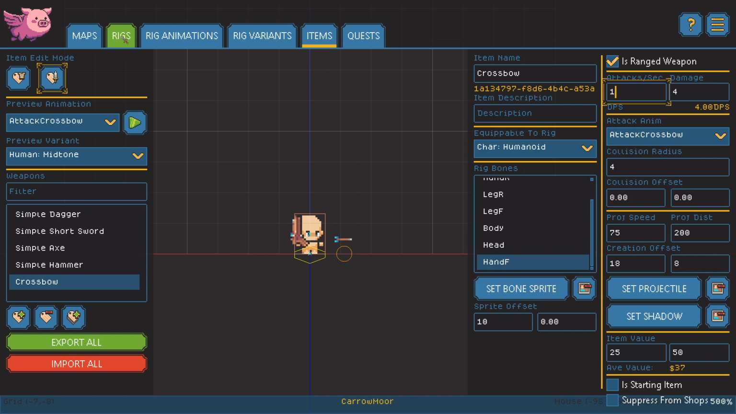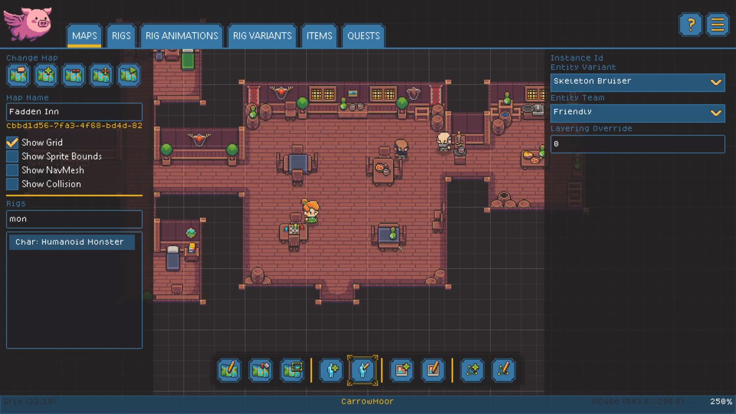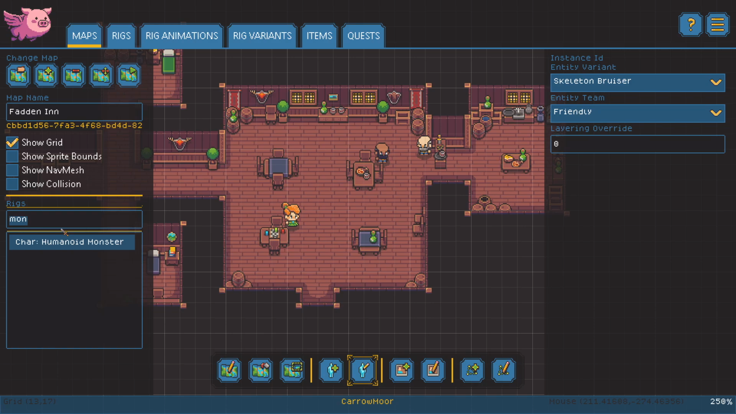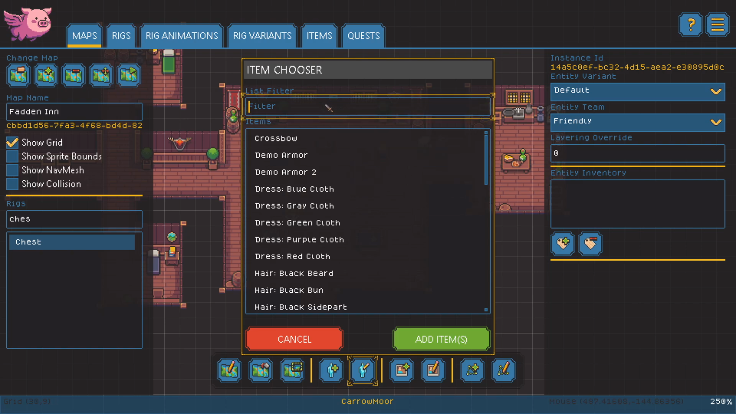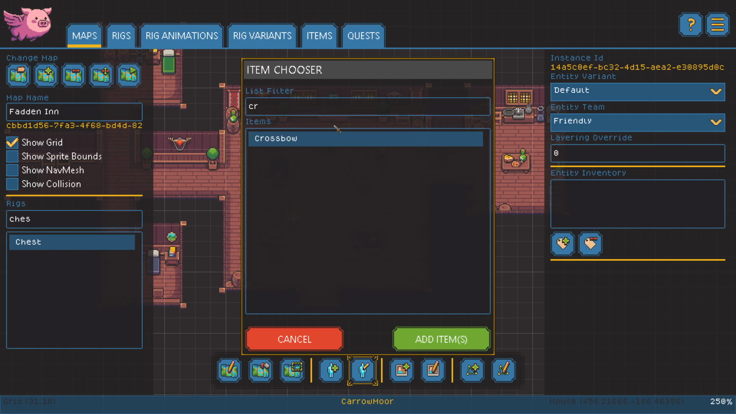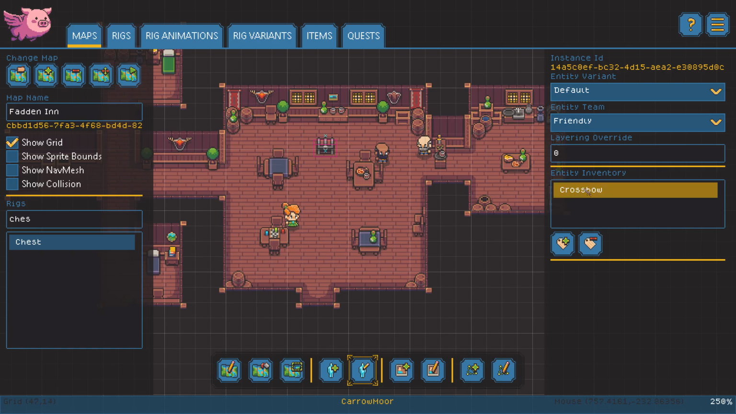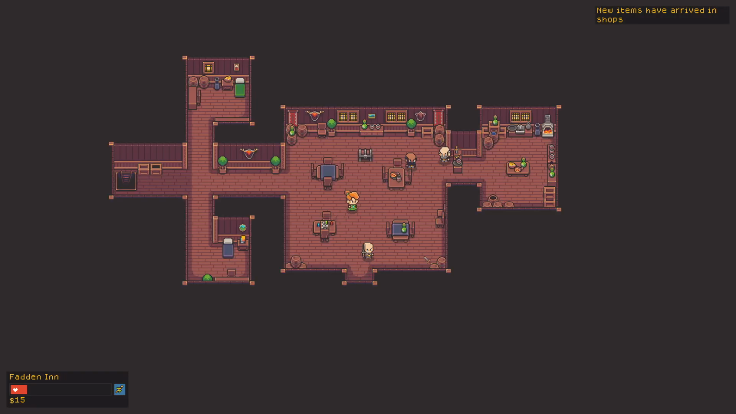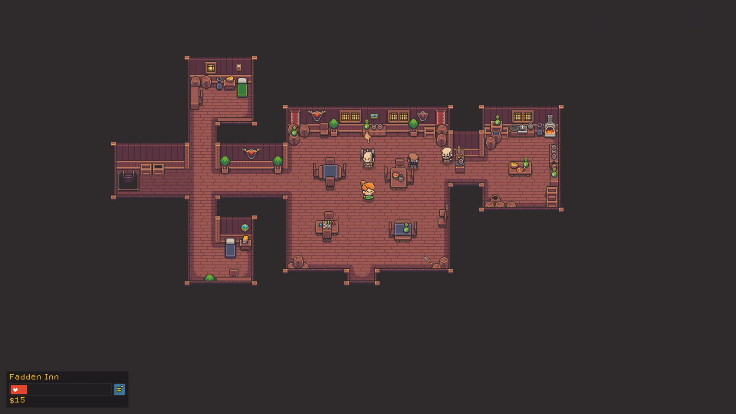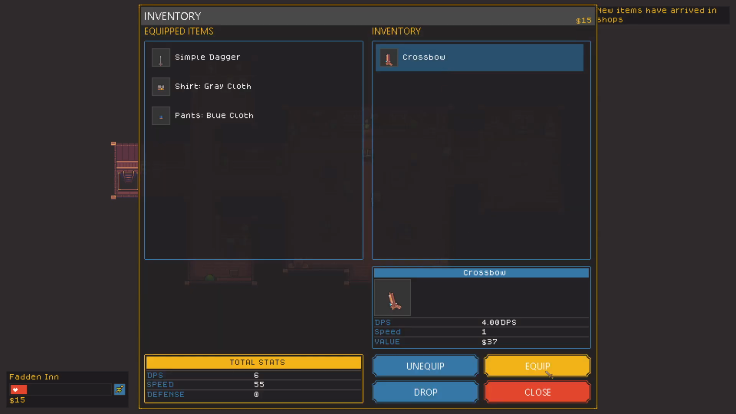And just to test this, let's go ahead and put this in a map. So one easy way we can test this is let's just put a container here. And we can put our new crossbow in it. So now we'll be able to get that and test it. And let's go ahead and do that. So I'm going to take this. We'll equip that.